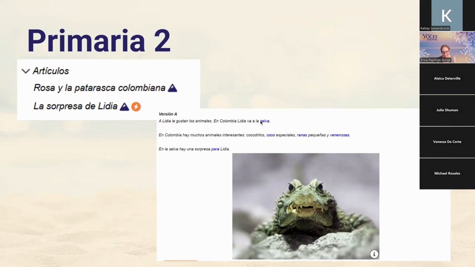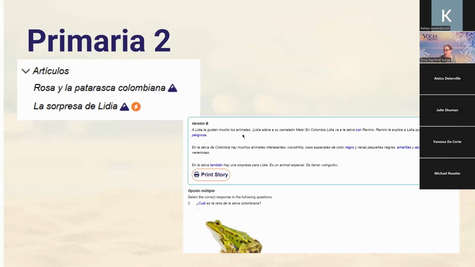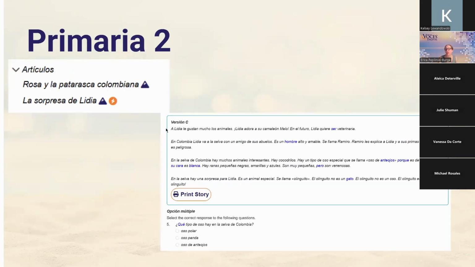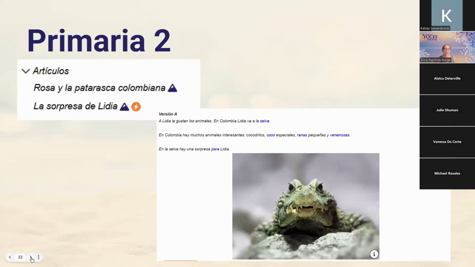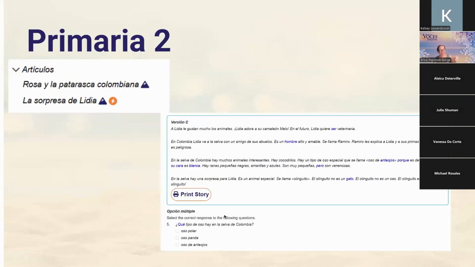And I would probably hover over that so they could see selva means jungle. And then I would point at the words, and the students would all together say, in Colombia, Lydia goes to the jungle. And I would probably do the version A that way to make sure everyone is on the same page. And then we would go to version B, which is a little bit more information. And then we would go to version C, which is the entire story. But if you start slowly with version A, it builds up confidence. And if we just went to version C, that's a lot of writing in Spanish, and a lot of the times students will feel overwhelmed.